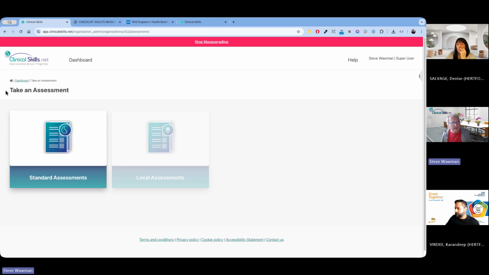When you go into the assessment area, there are two panels. There's what we call standard assessments, which are ones that we've built at Clinical Skills, available for a wide range of organisations. There's also the ability to build your own local assessments. This is greyed out because you haven't got any local assessments at the moment, but basically you can make your own assessments on the system. They can include a mixture of the questions that we've already created and brand new questions, or just brand new questions of your own. And these are only available to your users.